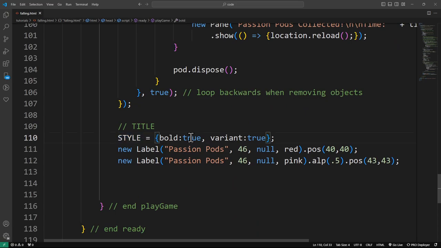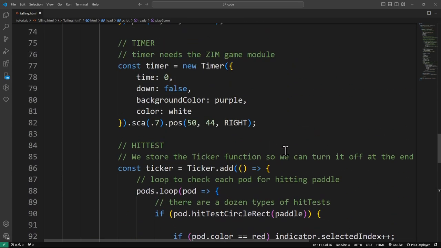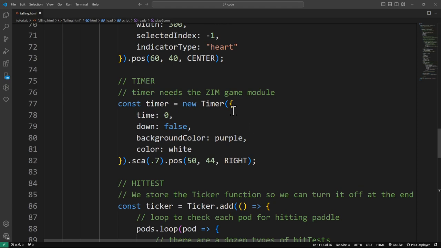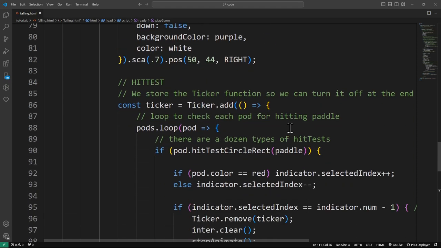Anyway, what we did with passion pods is we did it twice. We've set a style of bold. We could have gone way over here and done bold. Did I tell you about the ZIM Duo technique? I didn't really. No, I'm sorry. Okay, so ZIM's got two ways to do parameters. One is the normal way. Let's find one with the normal parameters.